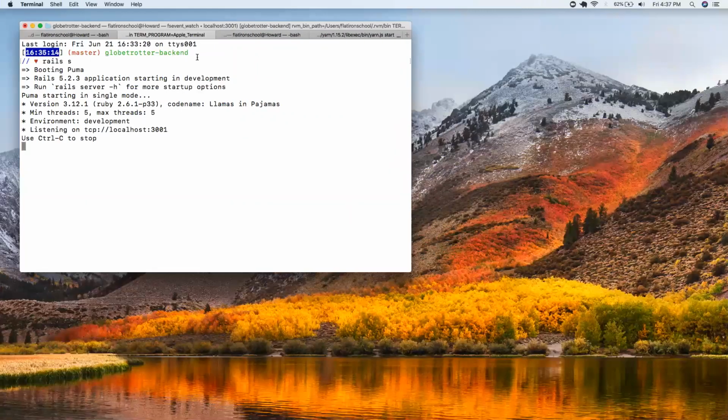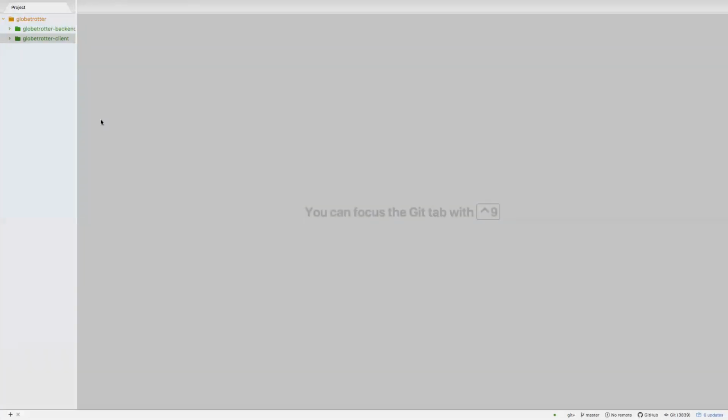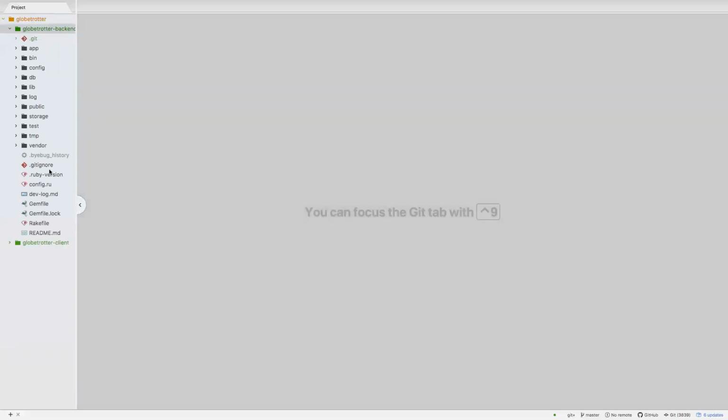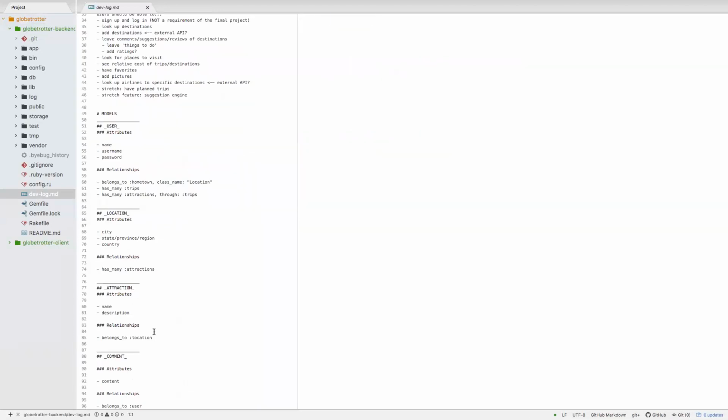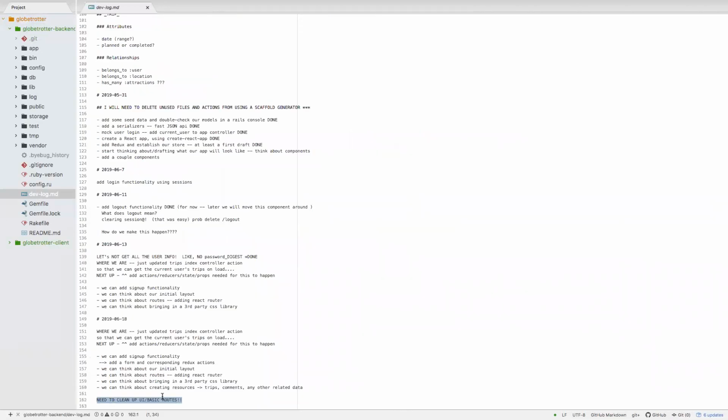Let's see, what kind of stuff is going on here? All right, so I guess this is where we left off. Let me double check our dev log. And did we write anything? Need to clean up? Okay, basic routes in the UI. All right, so let's dive in here and see what in the world's going on.